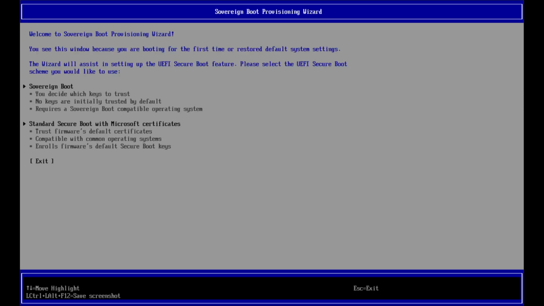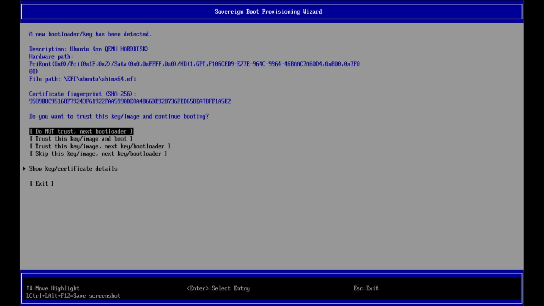And now, if the system is unprovisioned, we are again welcomed by the Sovereign Boot Wizard, and then we can just start the regular provisioning. So this time I will just select the Sovereign Boot, so that I can show you how the current look of the application is. I have mounted some sample UEFI system partitions to the QEMU machine, which has some sample GRUB and shim bootloaders, just some sample files that will help me show you how the wizard works.